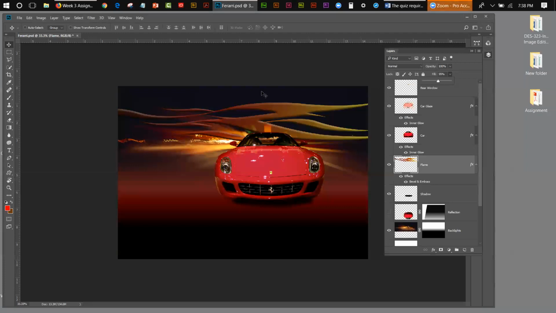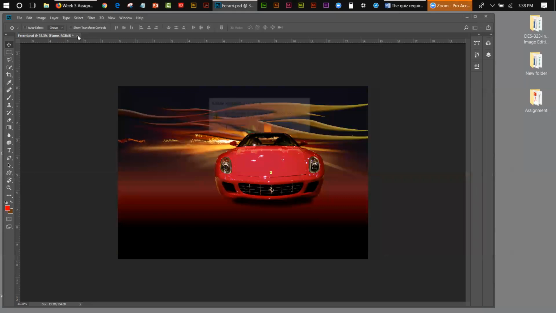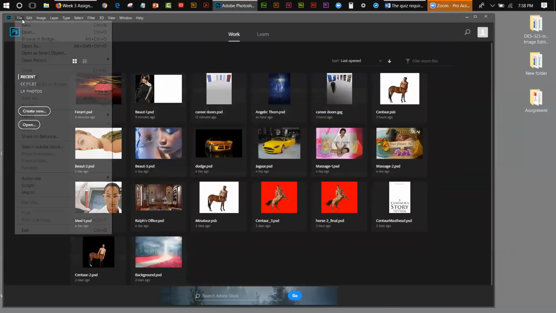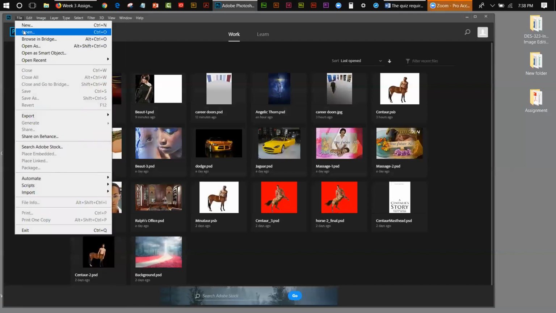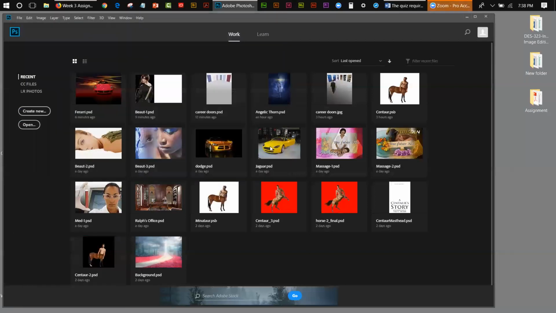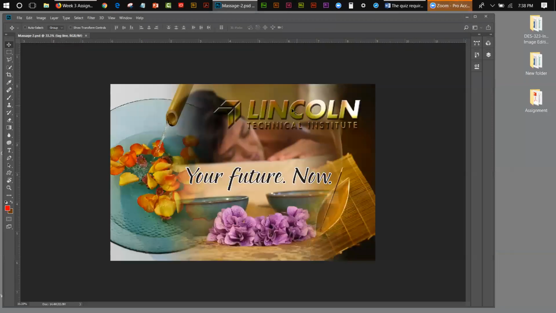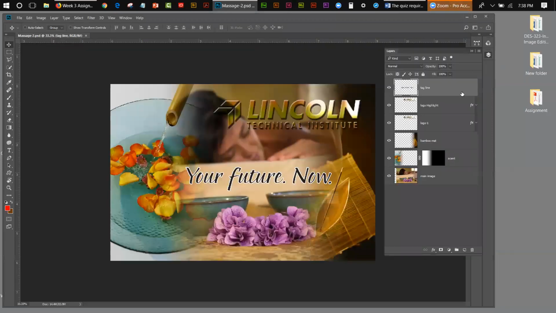I should show you one more because I should show you what the final card looks like. I'm not going to go into big lengths with this one, but I will show you. Let me go to file open and let me go to the massage one right here. And I'm just going to show everything so that you can see. Okay, so there you go. There is the actual card. So it's Lincoln Technical Institute, Your Future Now, that's their tagline.